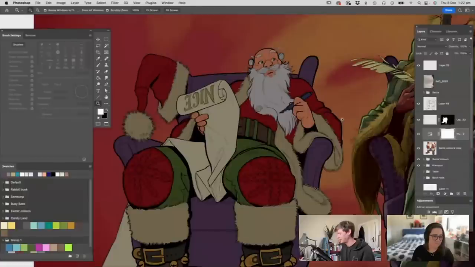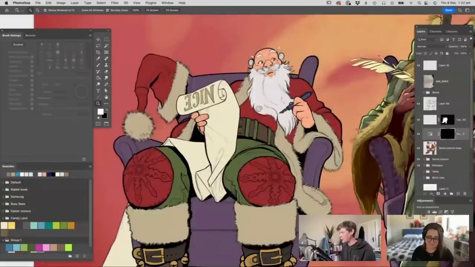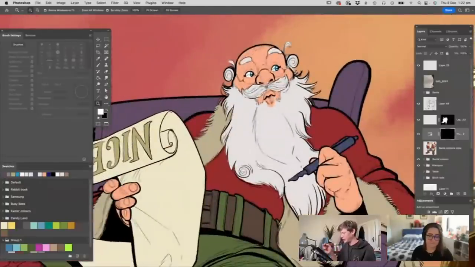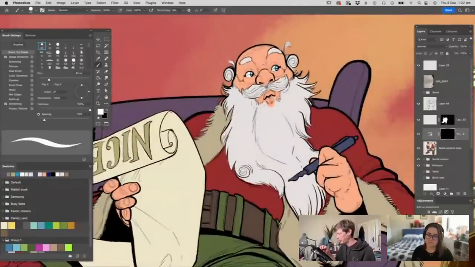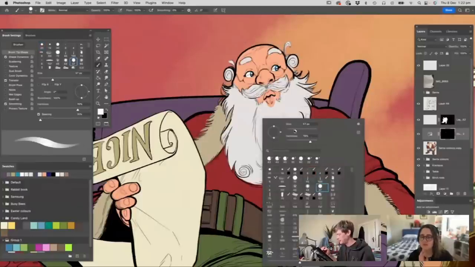Now I've got the shading that I want, but I want to be able to paint that shading in. So now I can just paint into my adjustment layer, and you'll see the shading will appear, and it'll apply over all the colors that I've got there. There you go.